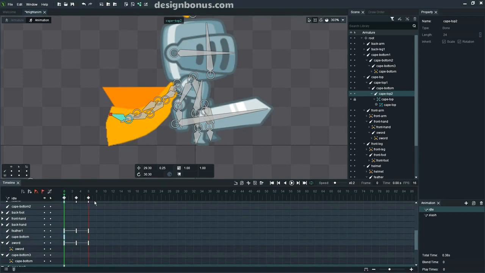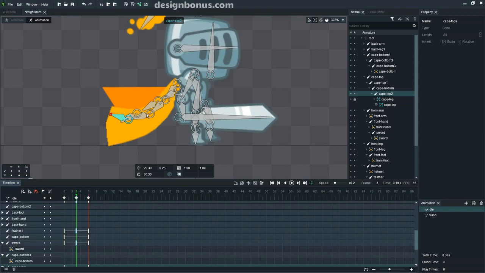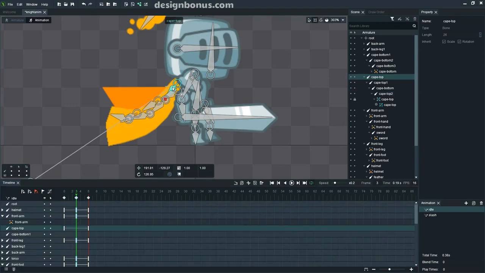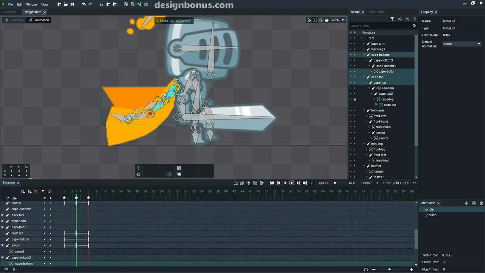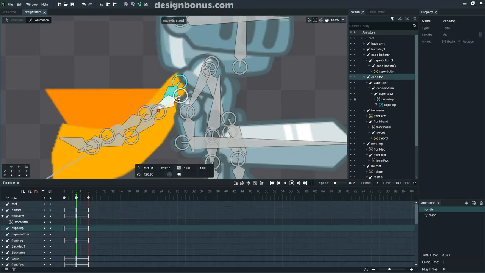Perfect. Now this frame will be my last as well, as always. So it already has a tween. Nice. It's hard to find which bone is which sometimes, but you can turn all of them off.